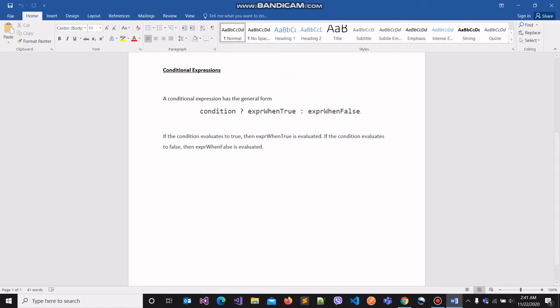You have a condition and then you have the ternary operator, the question mark, after which are the expressions. Now you can see that we have two expressions that are separated by a colon. One is the expression when true and the other is the expression when false. Only one of these expressions is executed depending on whether the condition evaluated to true or false. So if the condition evaluates to true, then the expression when true is evaluated. If the condition came out to be false, then the expression when false is computed accordingly.